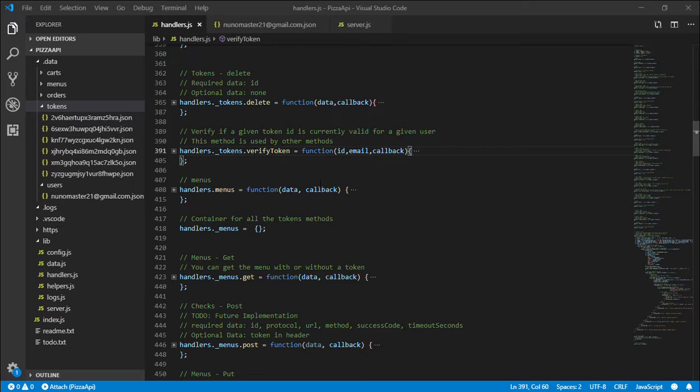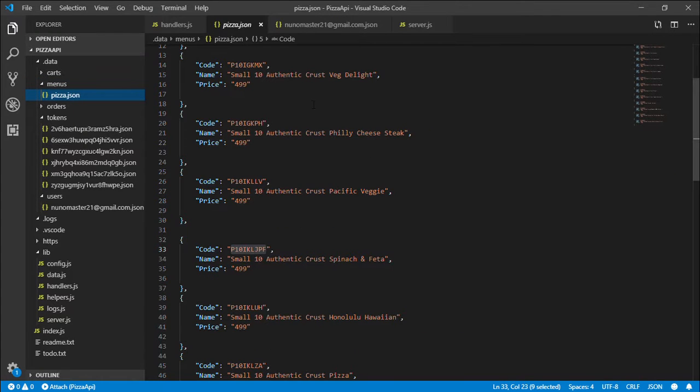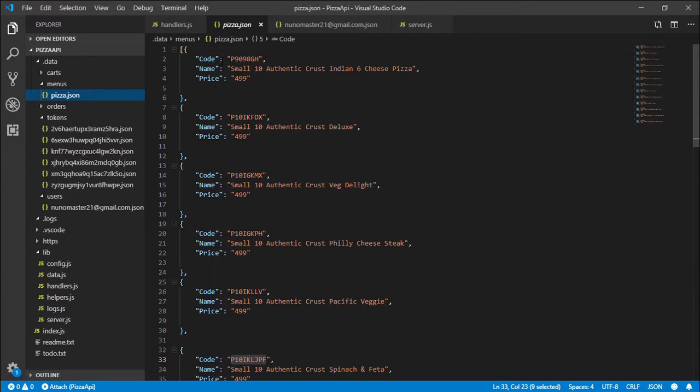Of course, we talked about tokens. It has that information. Then when a user logs in, they should be able to get all the possible menu items. These items can be hard-coded into the system. Okay, so about the menus. I'm creating only a specific type of menu, which is pizza, in a JSON format. Everything is hard-coded here. So we have 3 fields: code, name, and price.